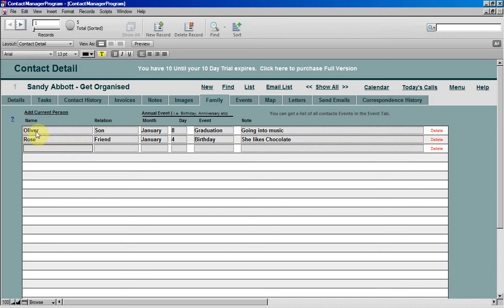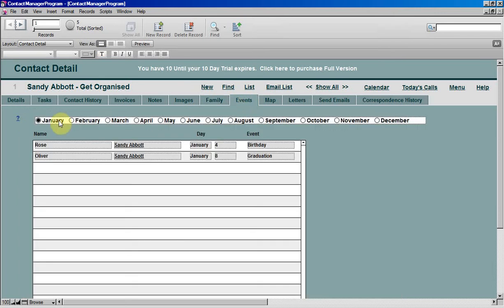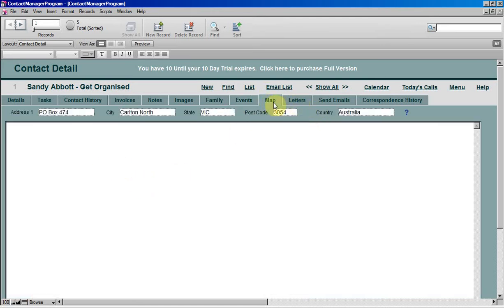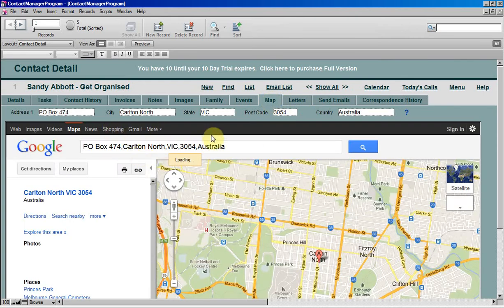I just put these two in here as a demonstration for January. Now in the next tab, in the events, if you click January, it'll bring up everybody from your whole database who's got some event coming up in January, which is good. You can call them up and say happy anniversary or happy birthday. It's good for public relations. Now the map tab, this shows where the person lives. This is automatically integrated with Google Maps, so you can see where somebody's office or their work is.